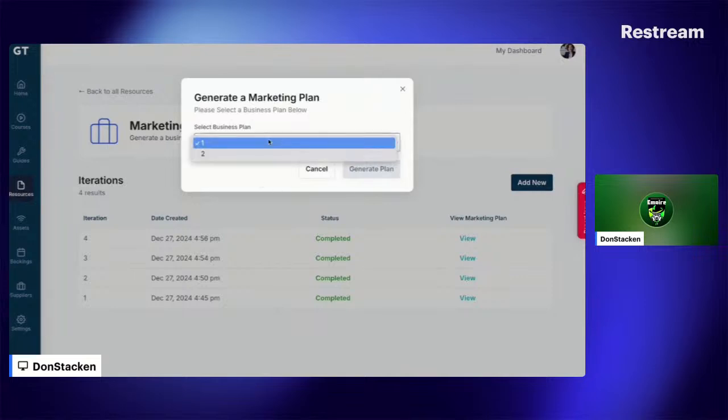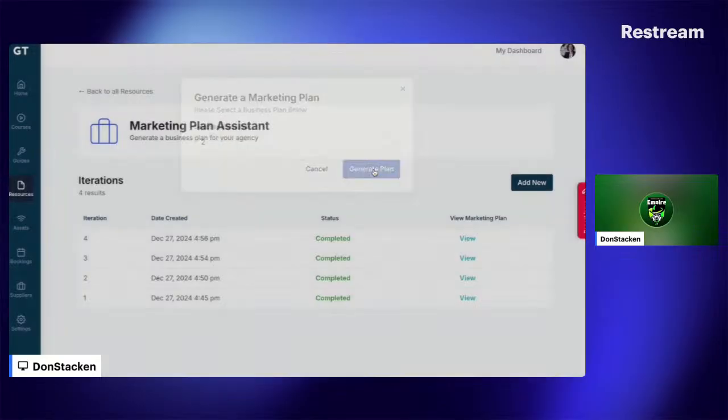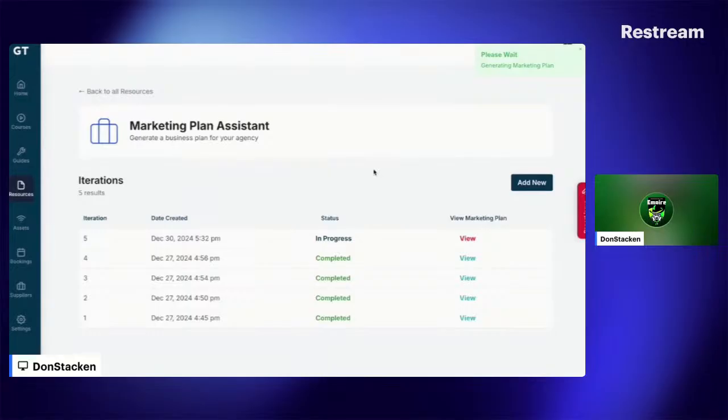When you click on Add New, you'll see there is only one input field. This field prompts you to choose the business plan you want to use for this marketing plan. This means there are almost endless versions of business plan and marketing plan combinations. Let's choose the business plan we just created and click Generate Plan. Again, the assistant starts its work immediately. It's reading the business plan we created and using it to create applicable marketing goals and ideas for the next year. Again, just like the business plan, you can create as many marketing plans as you want.